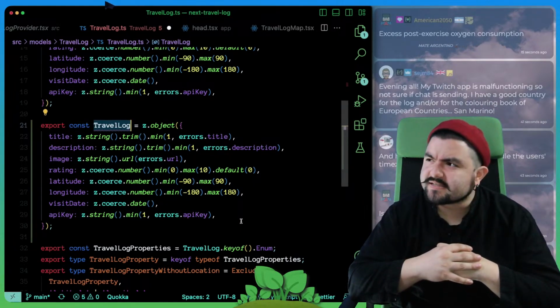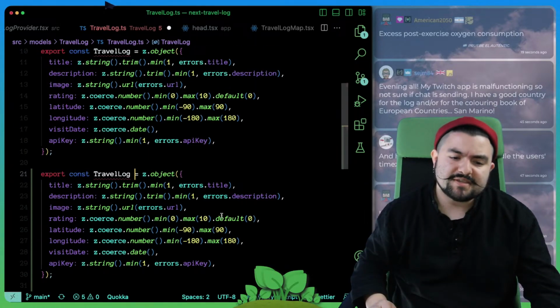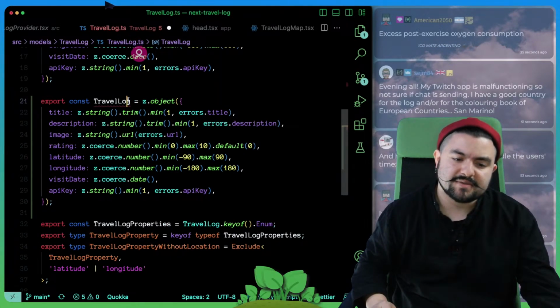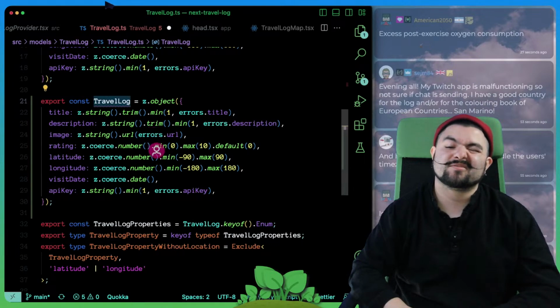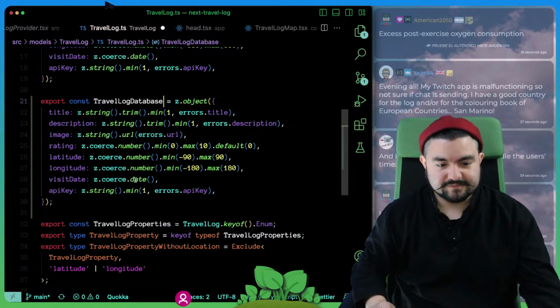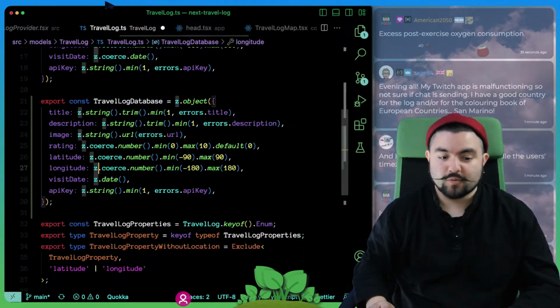DAO, the data access layer, or DAO, data access object. So these are going to be our DAOs. One of them represents exactly what is in the database. I don't know what we should call it. For now, I'm going to call it travelog database. This is where we're not going to coerce anything.